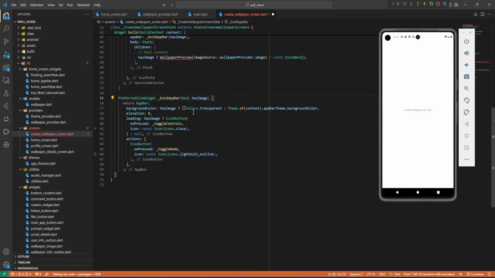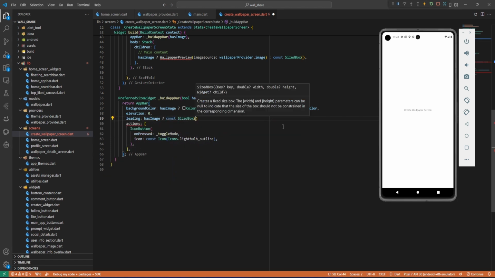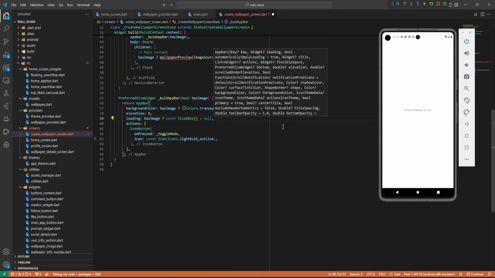In the leading, first of all, we don't want to show the back button if there is an image. We just don't want to show the back button if there's an image. We only want to come out of this screen if there is nothing selected here. So for that, we can just check if it has an image. We can show a constant SizedBox, else we want to show null. Next we need to deal with the title of the app bar.